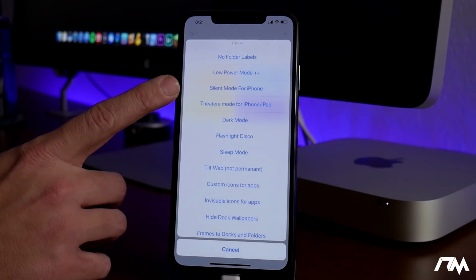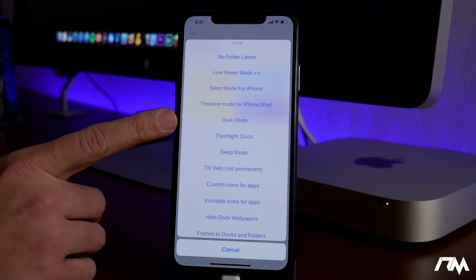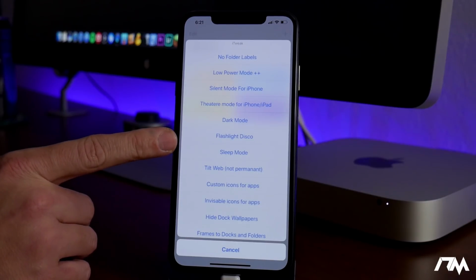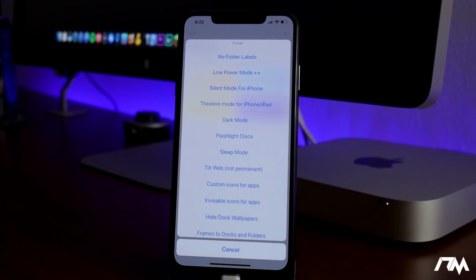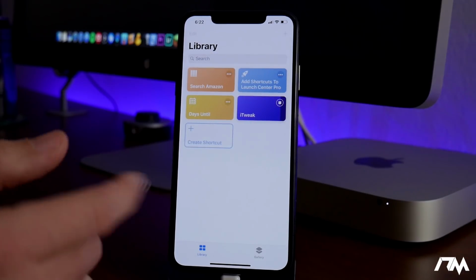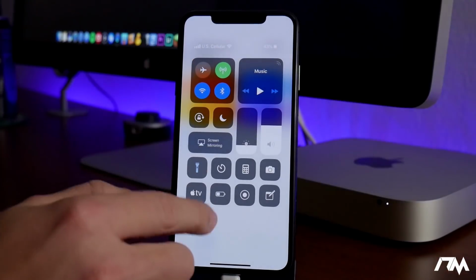You have a silent mode for iPhone. You have your theater mode for iPhone and iPad, so you can put it into theater mode if you're going to a movie or into a theater. You have dark mode, which will basically put it into smart invert, which is as close as we can get to a dark mode on iOS, which is neat. You have a flashlight disco, which will just basically make your flashlight strobe on your device. That looks pretty neat. I'll just enable that really quickly so you guys can see. So that's what that looks like. Pretty straightforward. We'll click stop. For some reason, it always leaves it on.